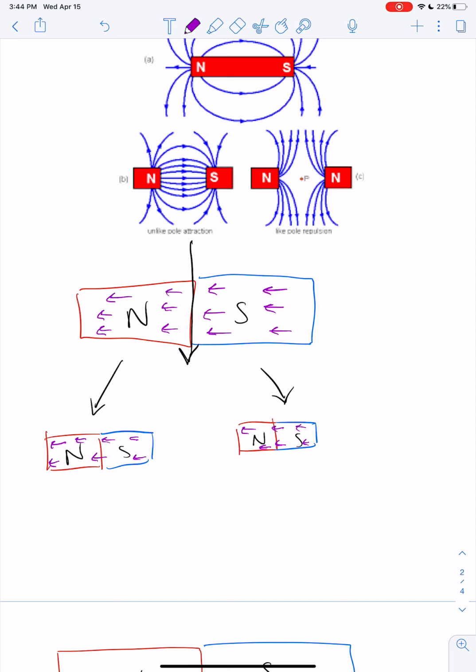If you break it in half, you're just going to get a new north and a new south. If you broke it in half again, you get a new north and another new south. So this is an interesting property of magnets.